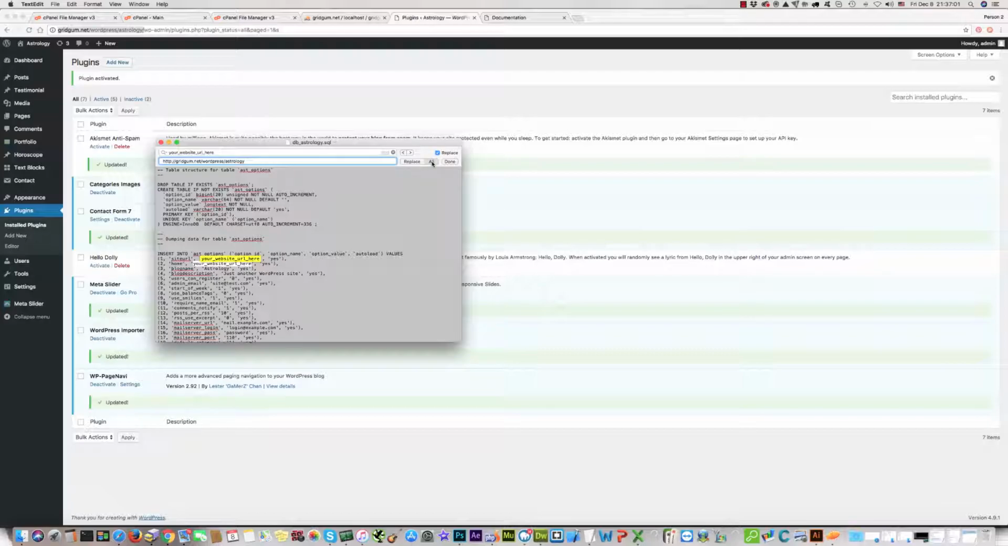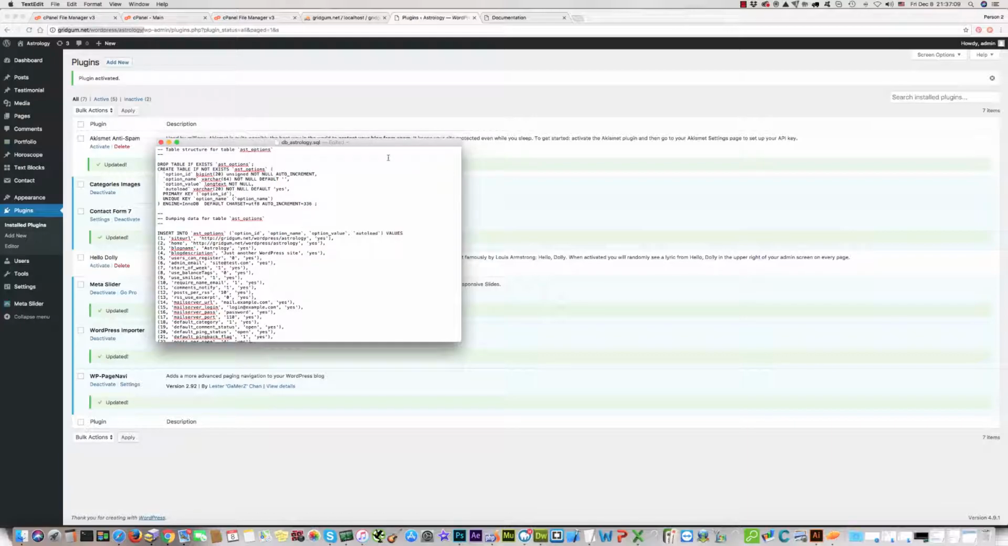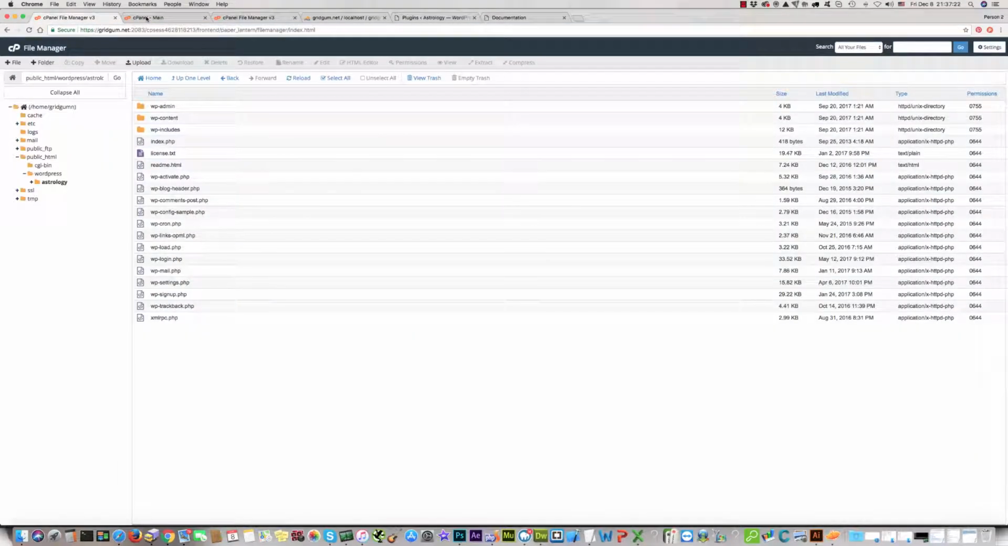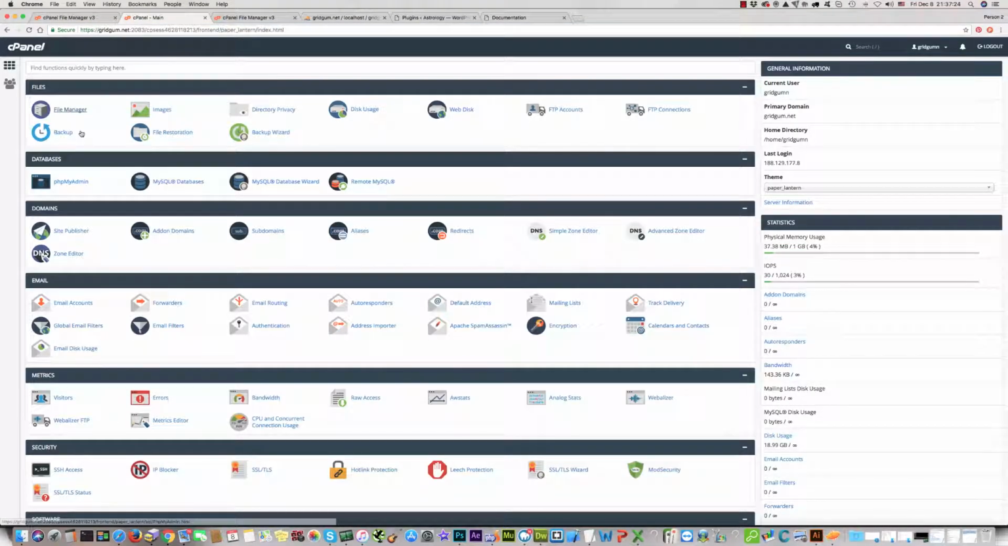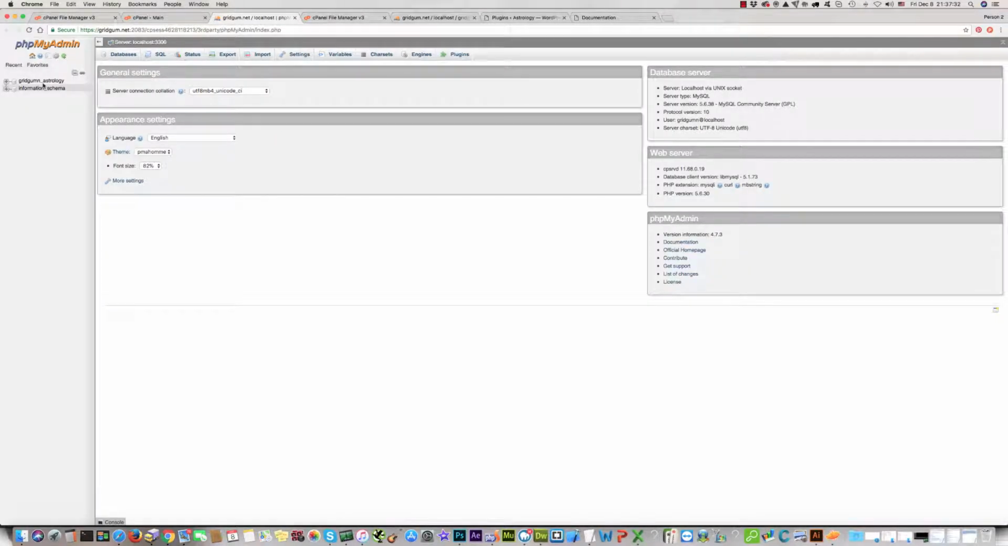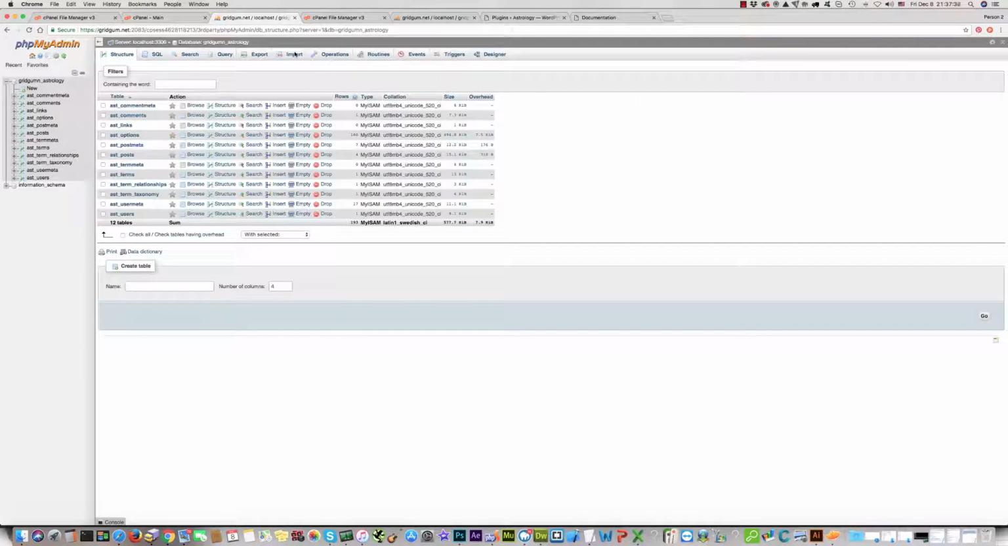Then click replace all and click done. As you can see, everything has been changed, the URL address. Now we should go to the cPanel, in your hosting cPanel, and find the phpMyAdmin button, which is here. Click on it, go to your phpMyAdmin, find the Astrology base which you have created and click import.